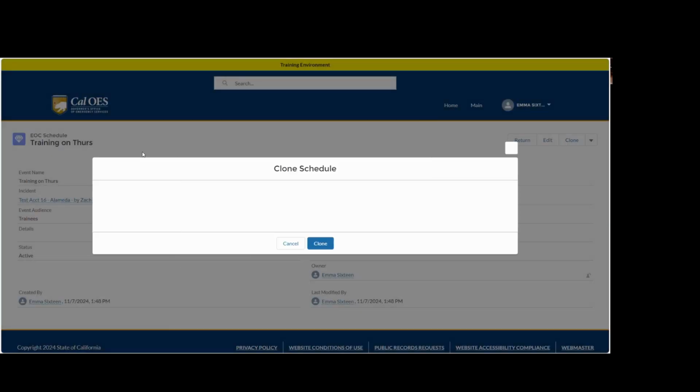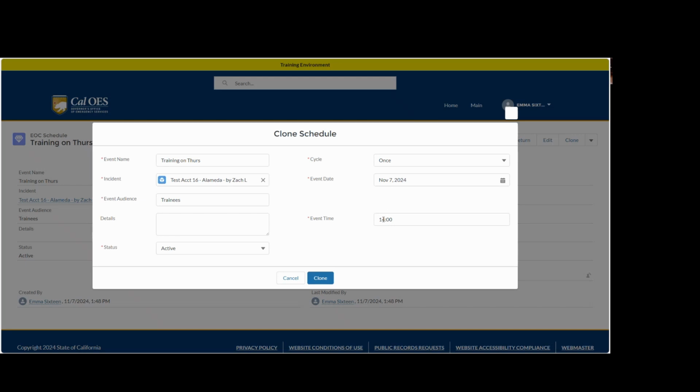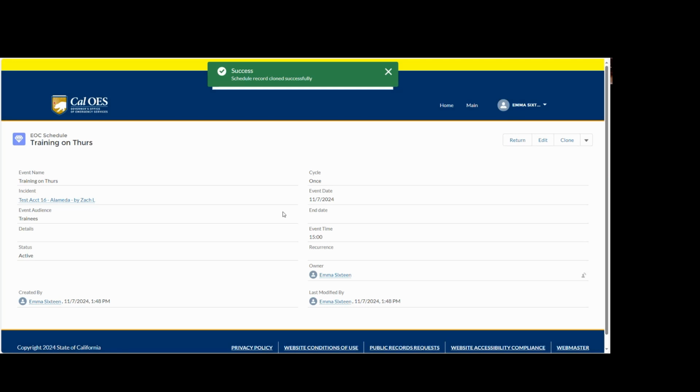So if everything is going to be really similar, but you just need to change the time maybe, so you have a second one at 1500 perhaps, everything else is the same, but I just changed one little thing, you click clone, and now you have essentially copied it without having to redo the whole thing. You can also edit right here, and you can also do a printable view or delete with this dropdown.